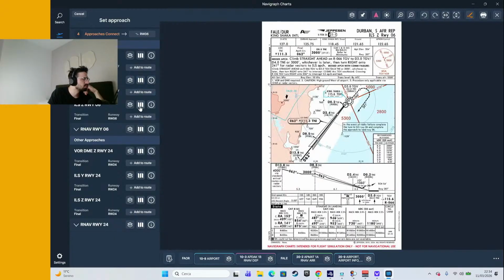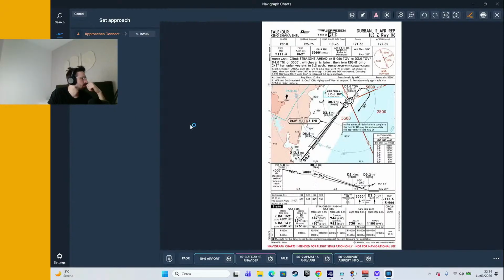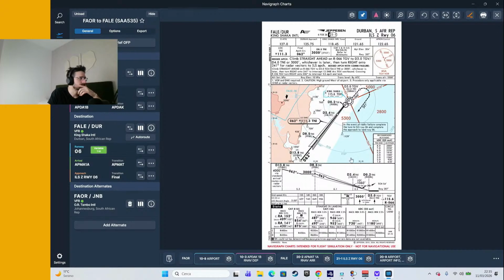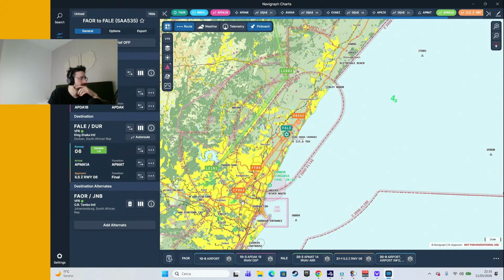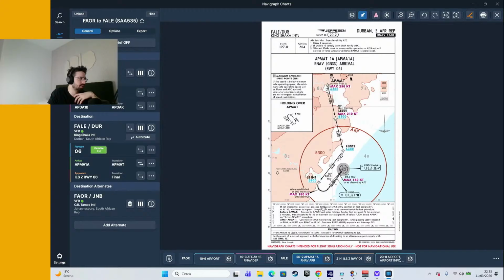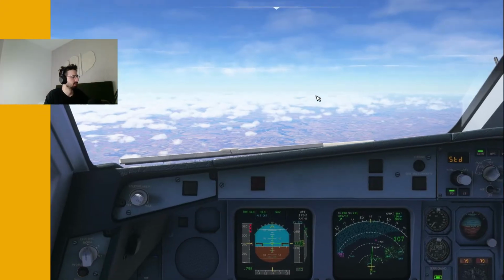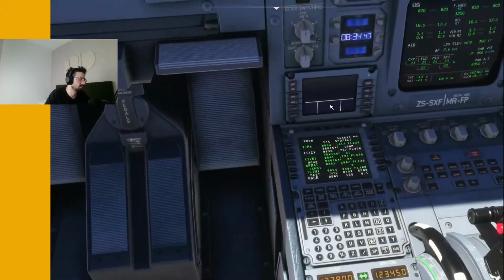LS Zulu. No. Okay. So it's basically from Lima Echo 1 November 1, radar vectoring. But this is very interesting. I'm looking forward to it. Pretty cool. Okay, let's import everything.